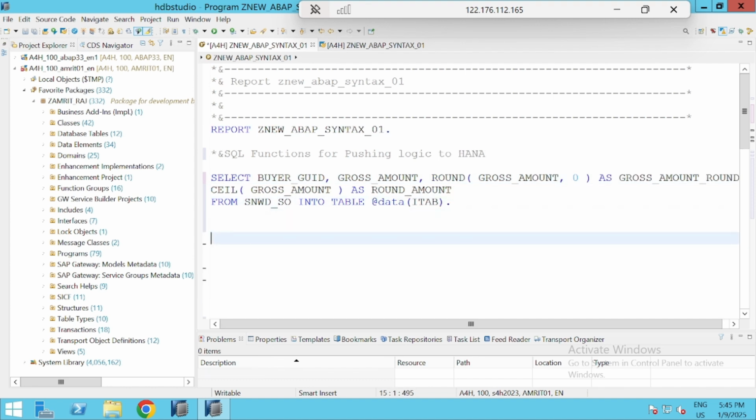Now we can display that. What is happening here? We have added one extra column. First I'm going to get buyer GUID, then gross amount. After that, this gross amount we are rounding and displaying in an extra column. And again the same gross amount is rounded using the ceiling function, where the top value will be displayed. So let's check. Loop at itab into data ls tab, and loop.